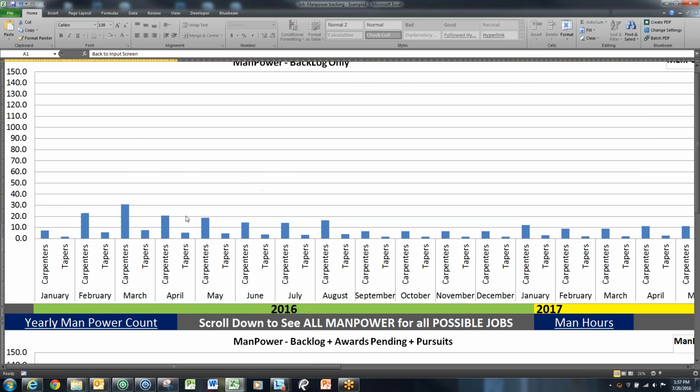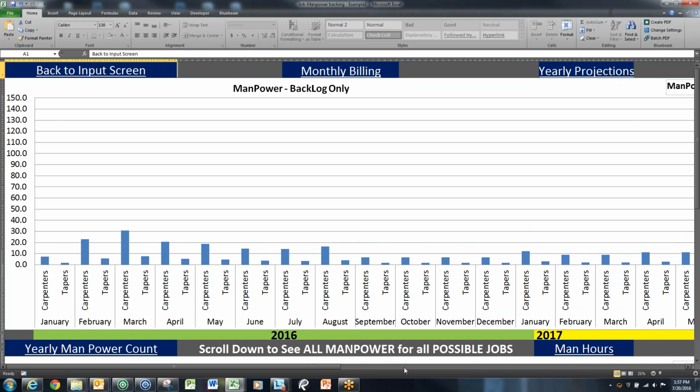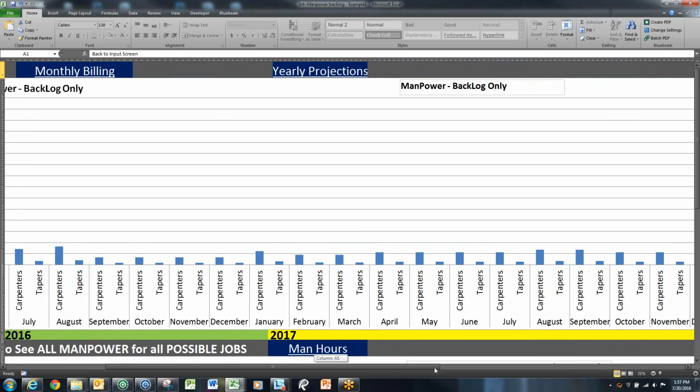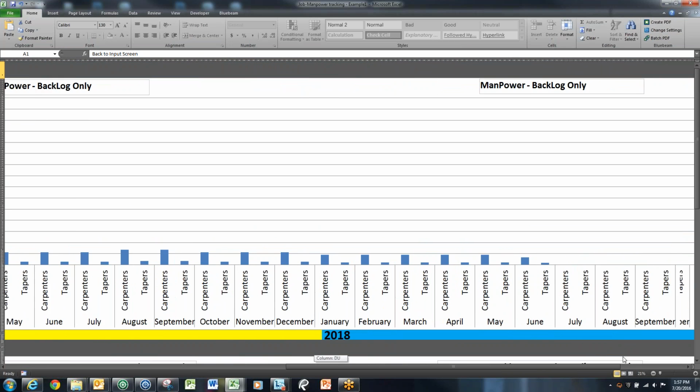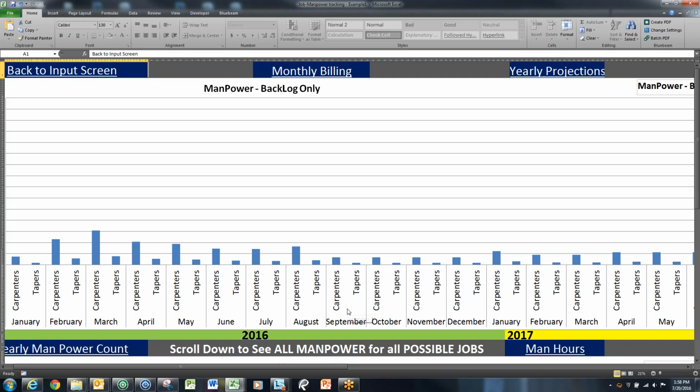So here we have the ability to quickly glance at a manpower graph for the next 3 years. This is used simply to figure out where we have holes in manpower and where we can focus on work. In this example, September and November would be our low points, so we definitely would want to focus on those areas.